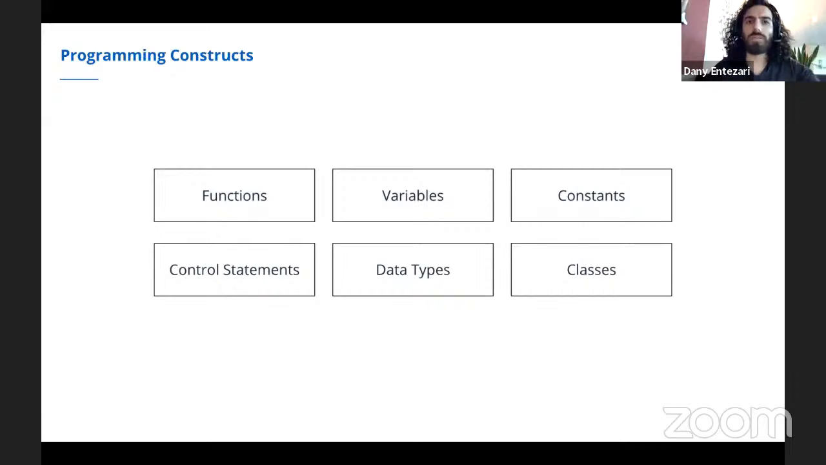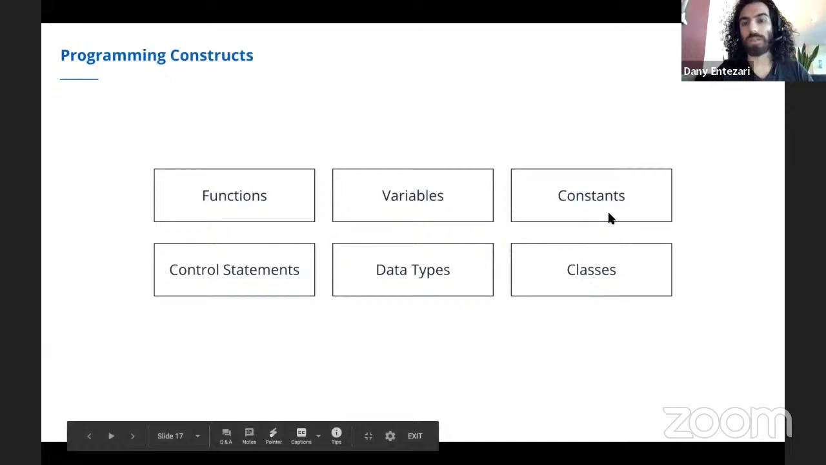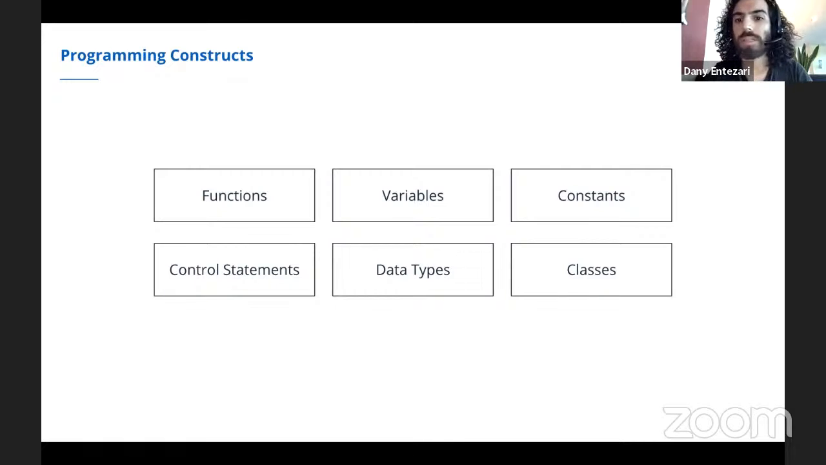Okay, so let's look at some of these. So sequences, selections, and iterations are all facilitated by these building blocks. I want you to look at these items. You can even take a screenshot of them, take a note of these. Anything that you will come across in any programming language will fall into one of these blocks. It will either be a function, a variable, a constant, some sort of control statement, a data type, or something we call classes.